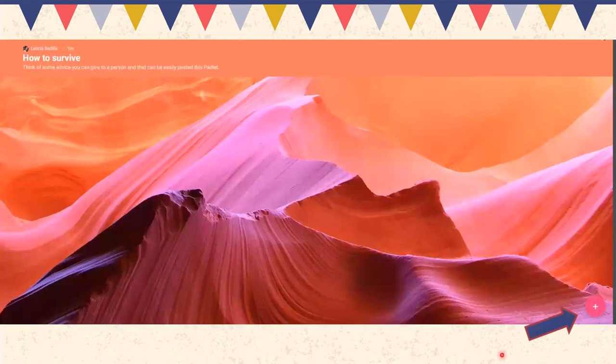This is how the Padlet looks like. So very important, you're going to click here on the plus sign button and you're going to type information. Don't forget to add your name at the beginning or even at the end of your information. And here you're going to be able to see the participation of all of your classmates, especially of your teammates.